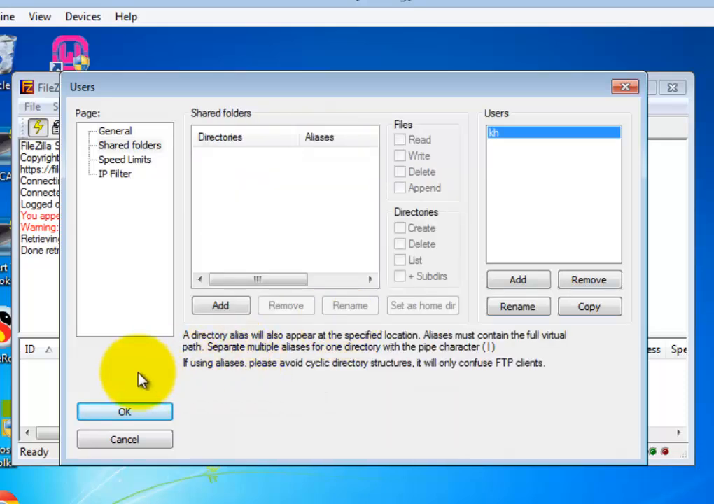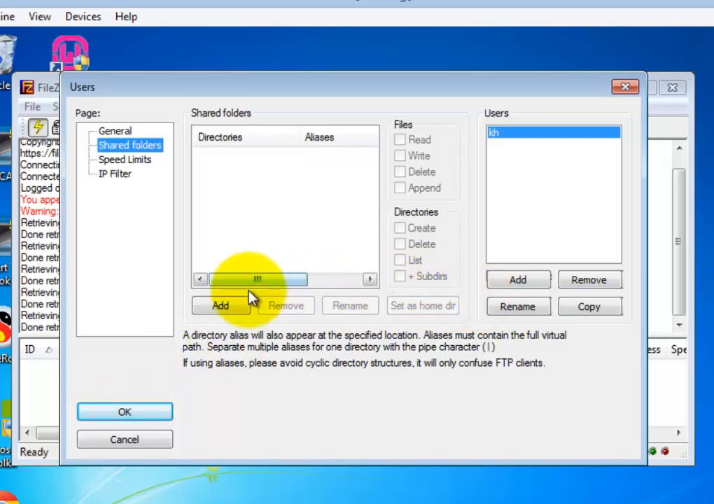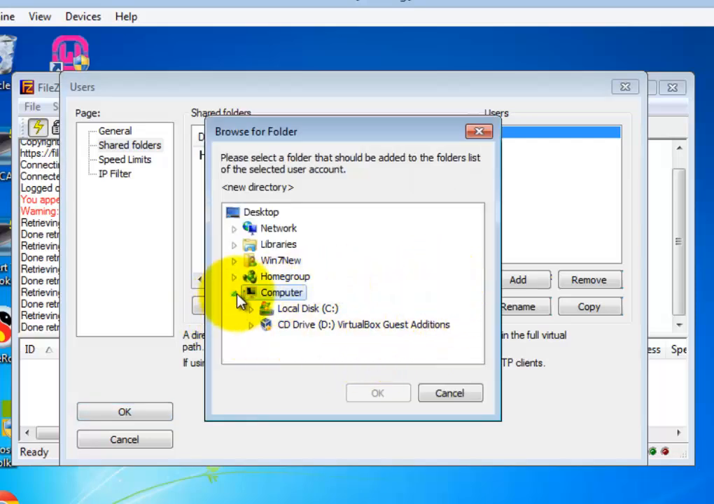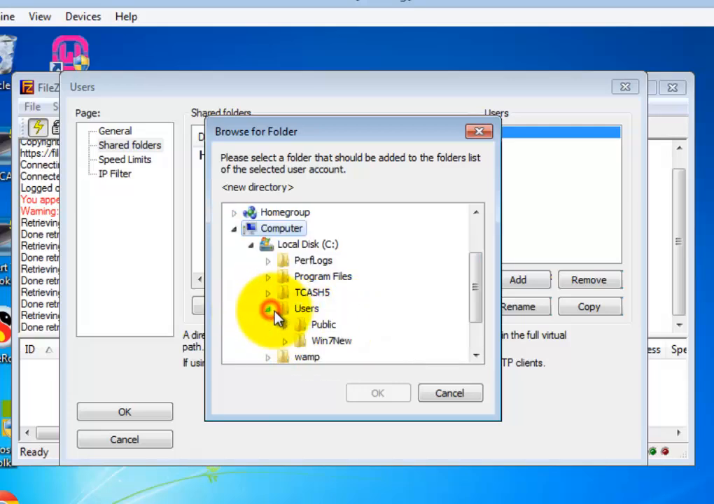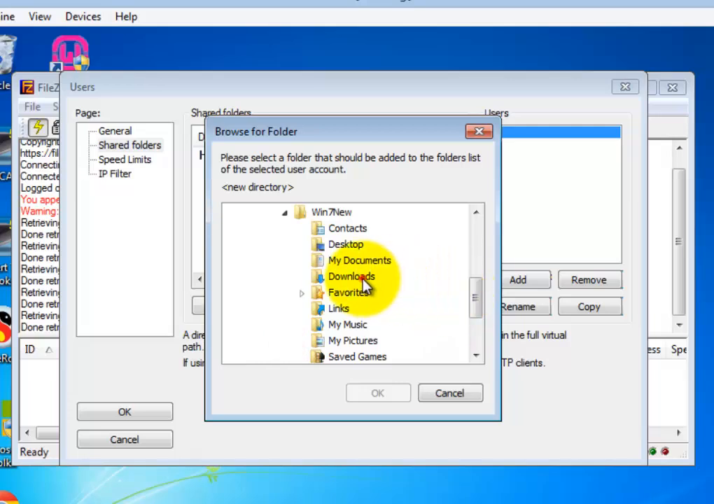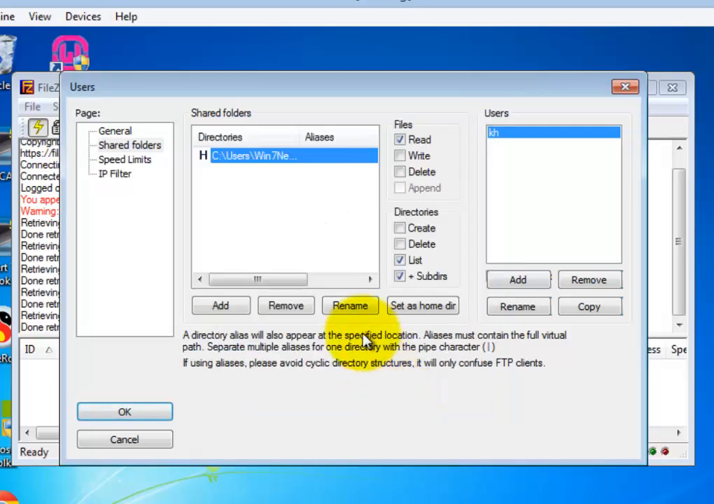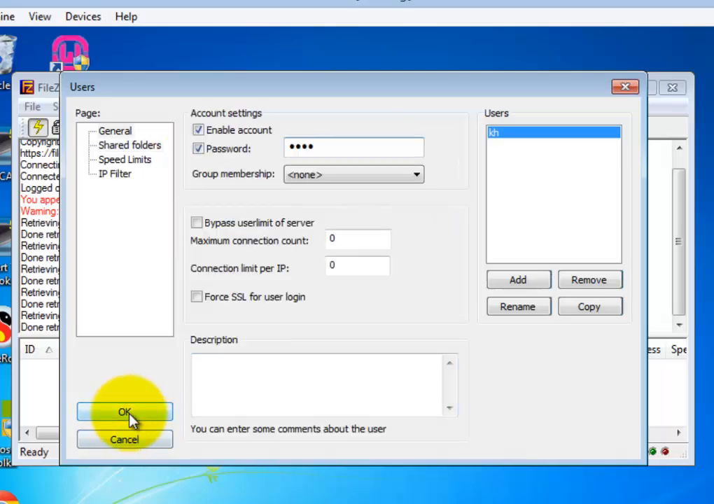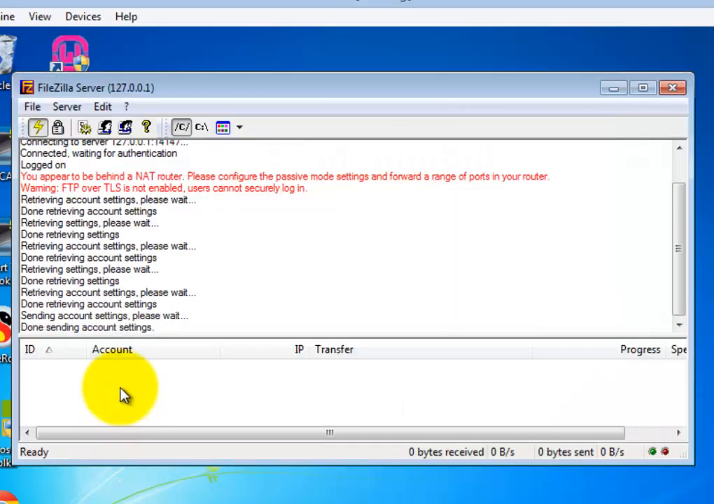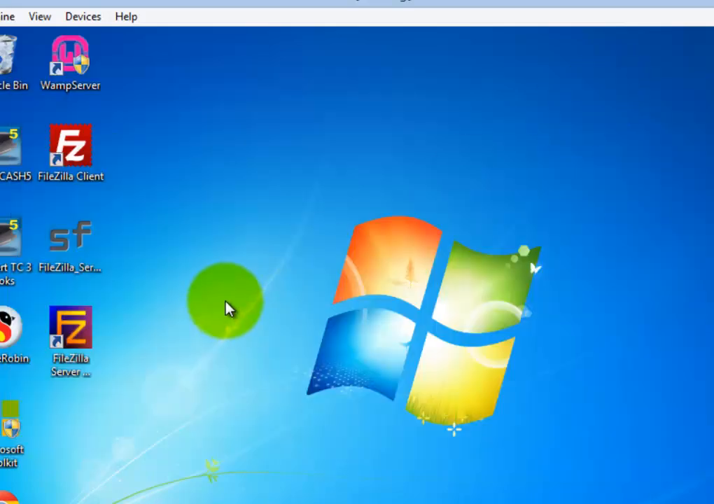We are going to create a shared directory. So we're going to add, and I'm just going to use my download folder as my shared folder. And click OK. So we should now be able to connect to our server, at least locally.